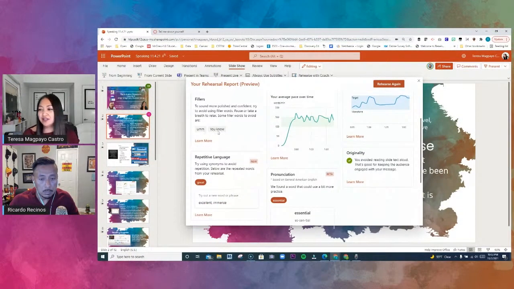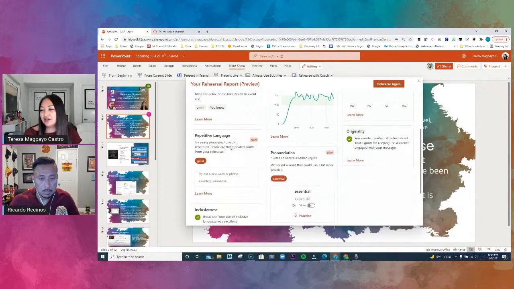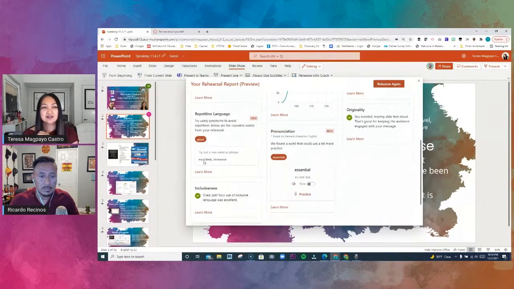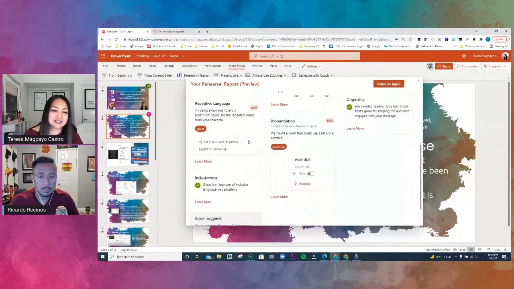Fillers right here. It actually tells me what I use. And part of improving yourself is to know what mistakes you're making, right? So that's a big deal. If I just hired one of my friends to listen to me, they probably wouldn't catch most of these things, right? Okay, here. For repetitive language, it also tells you some words that you might use too much, and it gives you a suggestion on what words you can use instead. So even though you're trying to say great, like I did like 20 times, I could use excellent or immense. So it also suggests things to you, which is great.